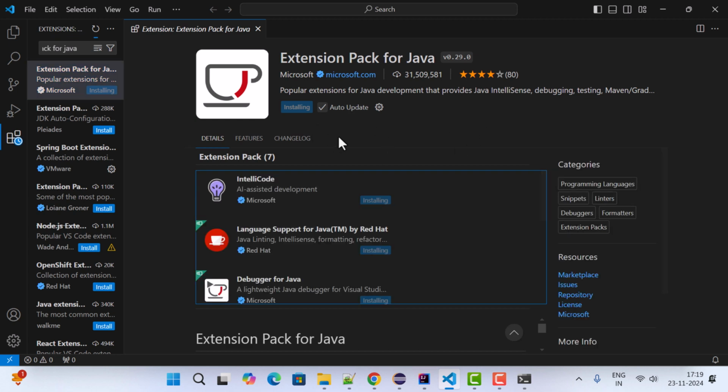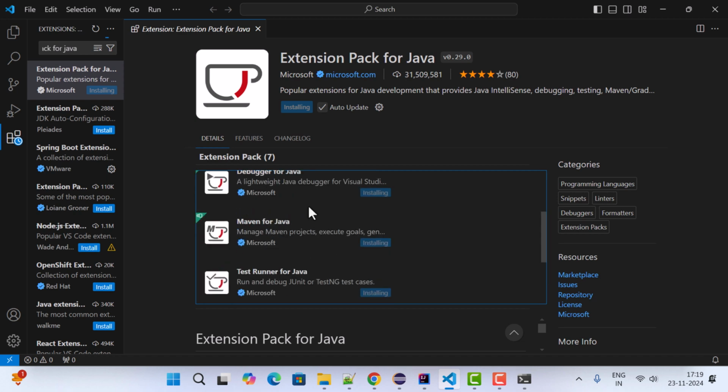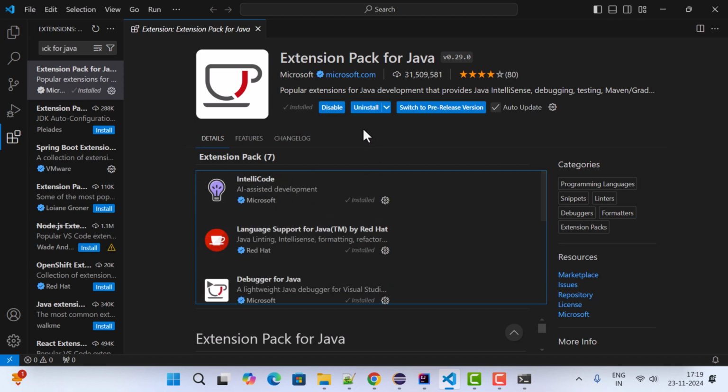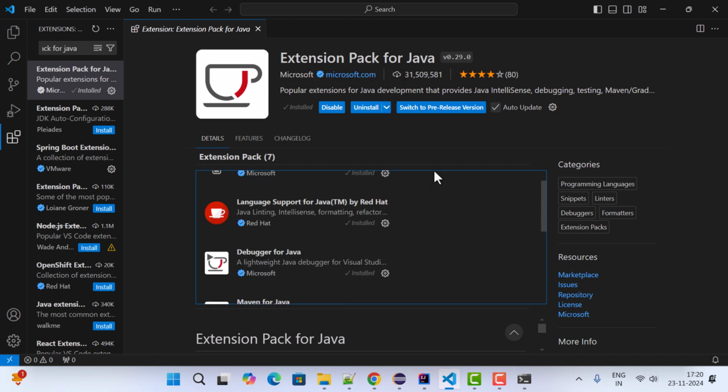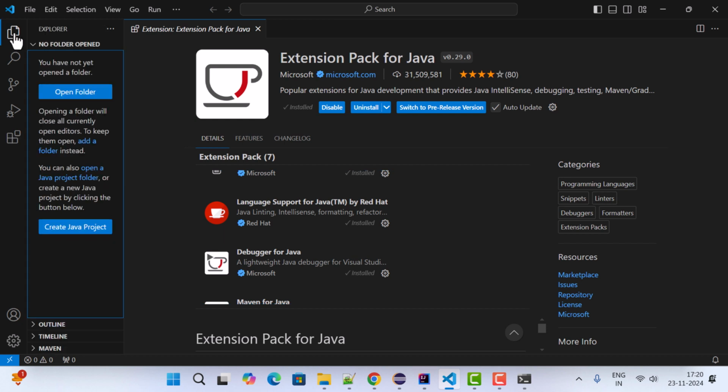This will take a couple of minutes to install all these extensions. Now we have installed extension pack for Java. Next, go to the explorer, and here you will get an option like create a Java project.